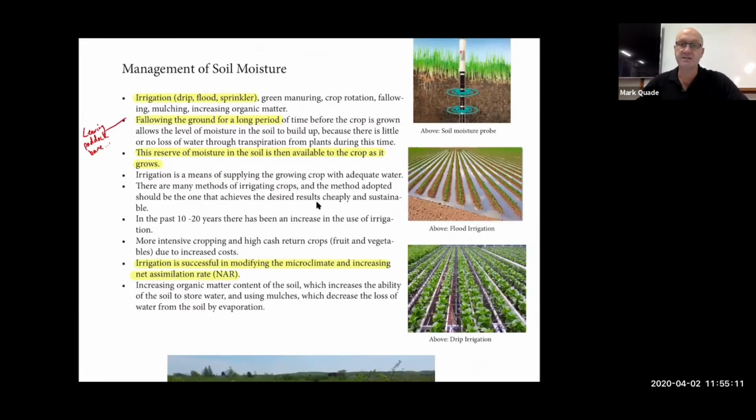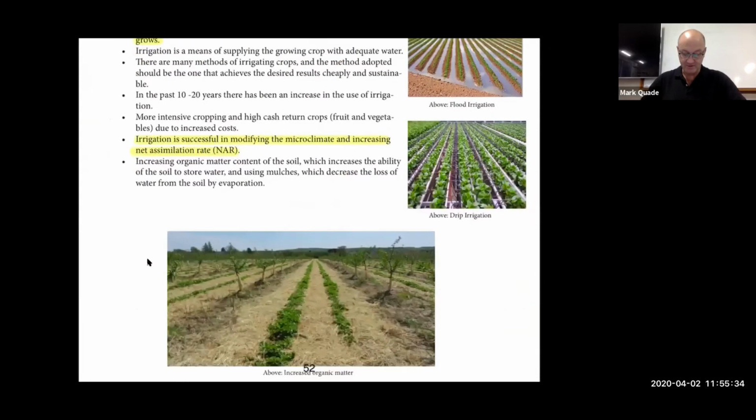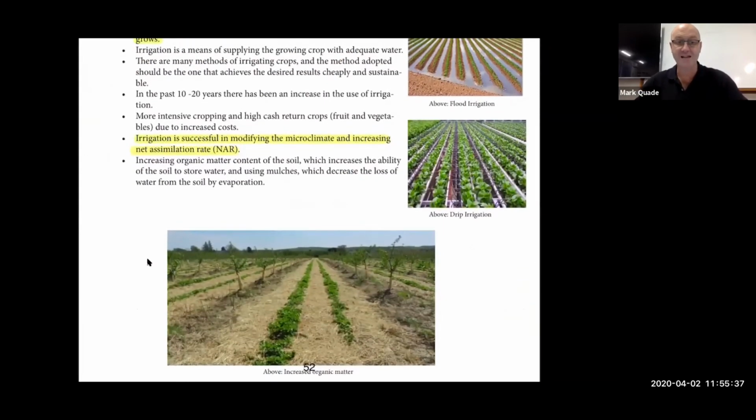Okay, so irrigation is just supplying the crop with adequate water. Most properties don't have any access to irrigation at all. So more intensive cropping, what is expensive? You need to have a really good profitable crop to be able to justify watering it. So irrigation is successful in modifying the microclimate and increasing net assimilation rate. Net assimilation rate is just the increase in vegetable matter. Okay, so how much photosynthesis is being turned into vegetable matter. So how much vegetation the plant's producing.